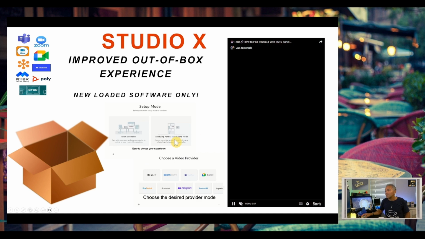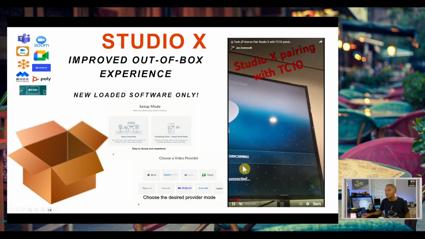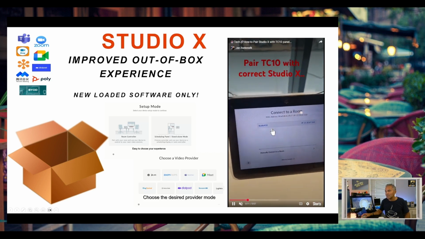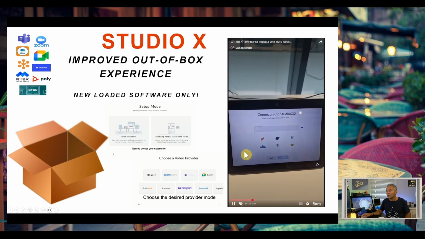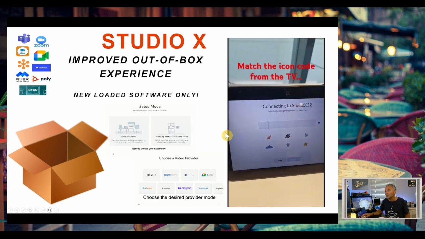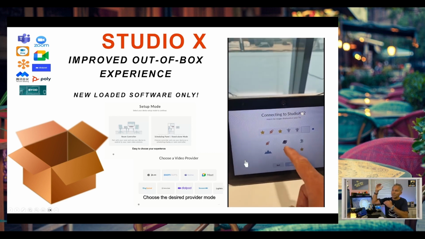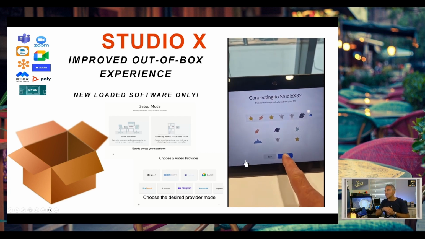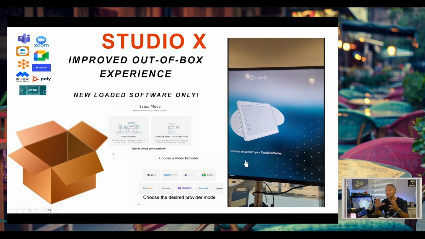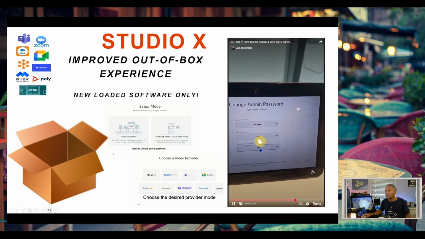Now let me show you quickly how that looks in this video. So you see on top of the screen the IP address and the serial number. On the TC10 you get nicely prompted after you set it to be a room controller. You get prompted for your devices. It will automatically discover the Studio X32 here, for example. You see here an ICON code. So you just need to punch in the ICON code to make sure that the TC10 matches the Studio X device. You confirm that. Then you're able to set the admin password there. The default admin password is the last 6 digits of the serial number. You set it as a new password.